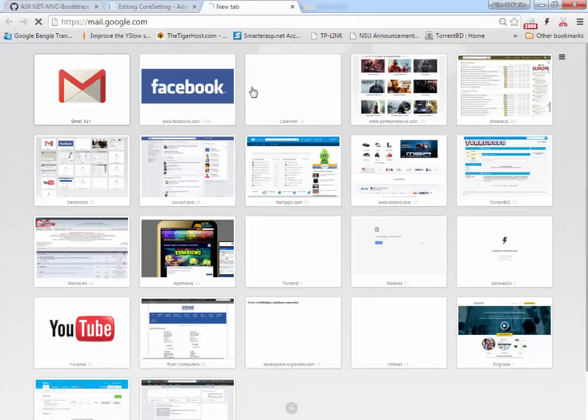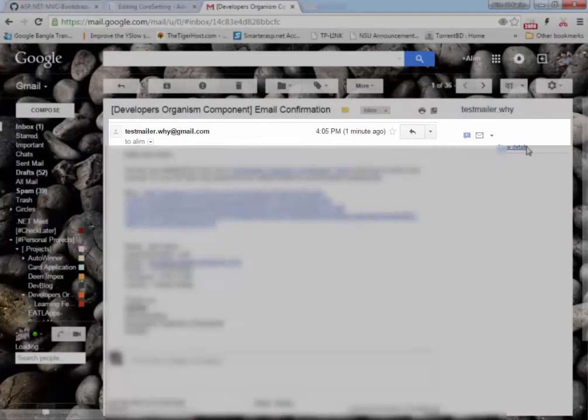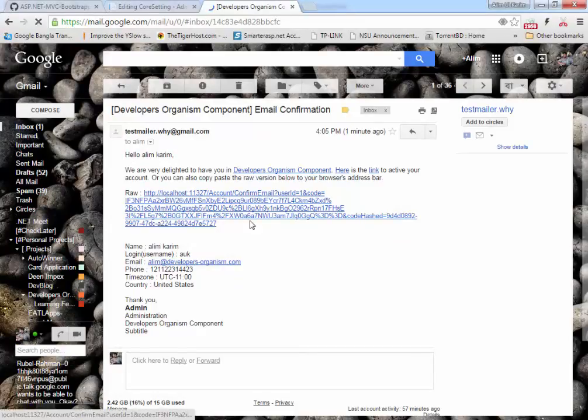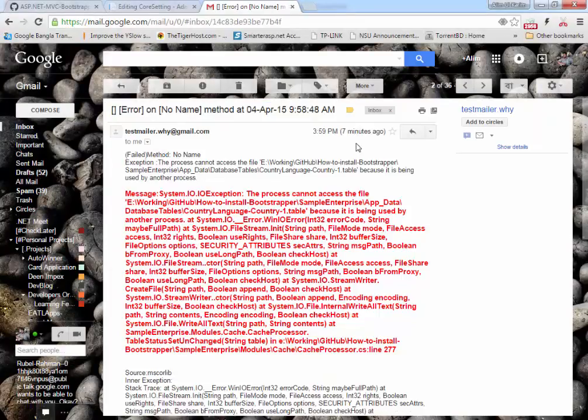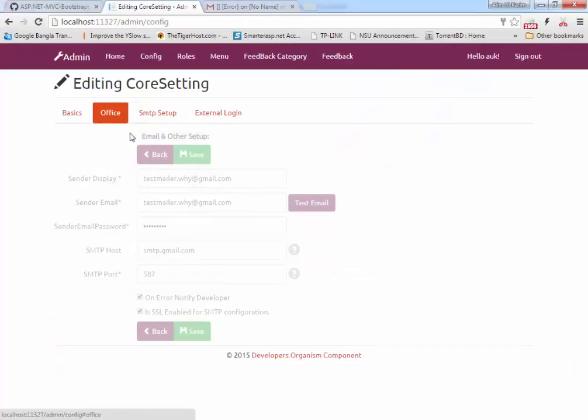So if I now go to my email, I should have got an email. Yes, so email confirmation. So here is the raw URL that I should take care of. And it's really nice that if any error somehow happens, it's going to send you an email. So email settings are going to be here.